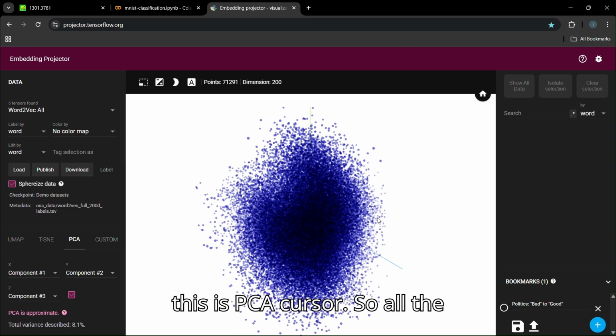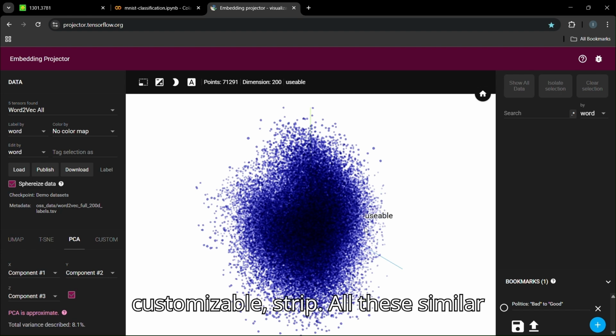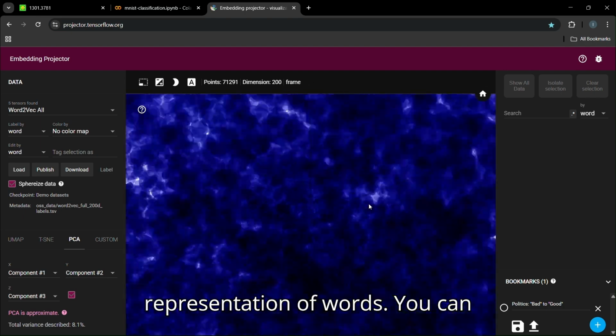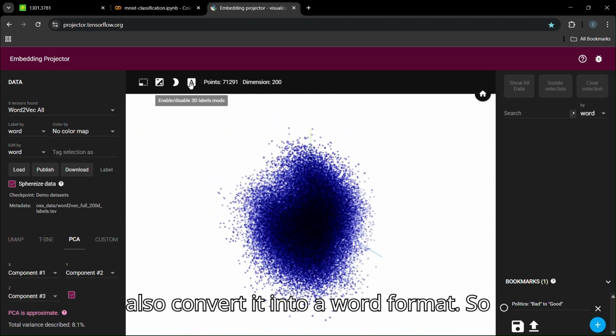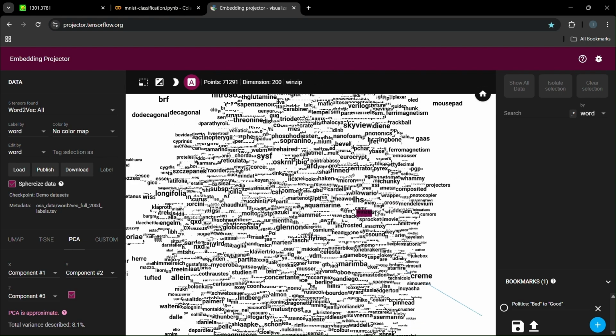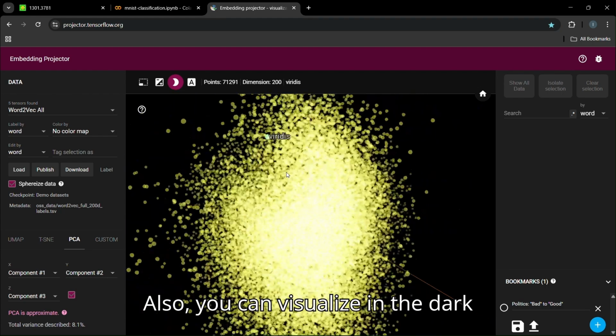If you see here, this is the PCA cursor. All the related words are in the same cluster. If you see here: gadget, digitally, images, customizable, slip. All these similar words are in the same place. So this is the vector representation of words. You can also convert it into word format. So these are the words, and you can also visualize in the dark theme.